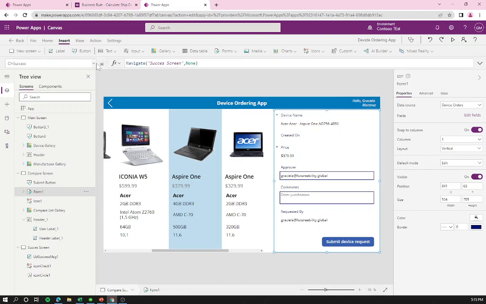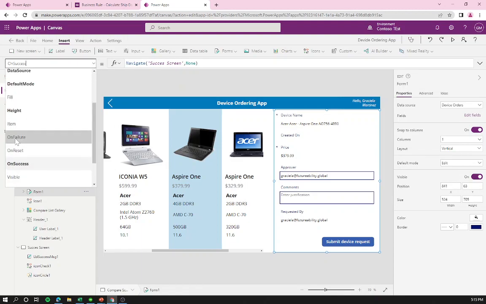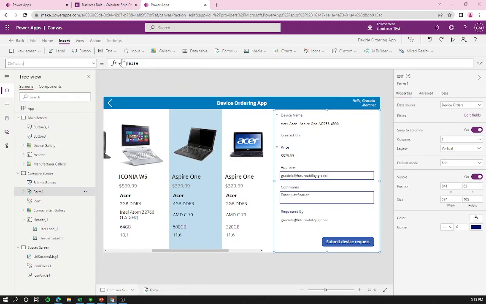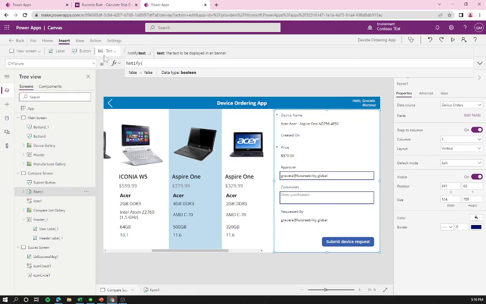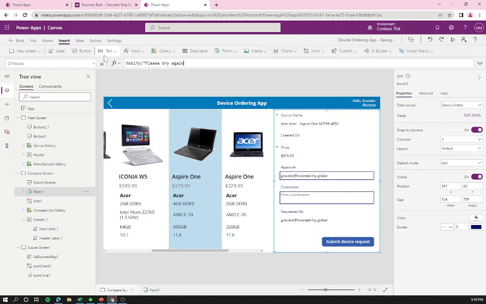Then we can also set up something like a warning if something happens. So we can go to OnFailure, and instead of false, we can do a Notify, and we can set up "please try again." And then the notification type is gonna be error. That way, if something happens, the user knows that something happened, and they are not thinking that it was inserted properly when, in the end, it was not. So it's important to add those types of notifications.